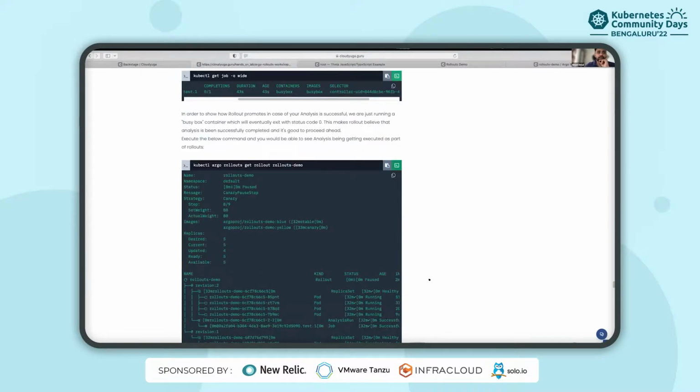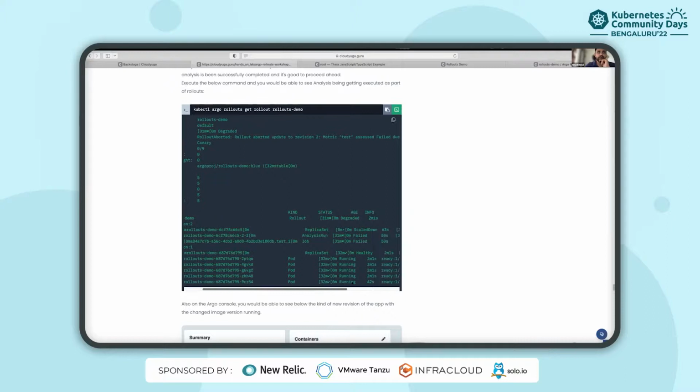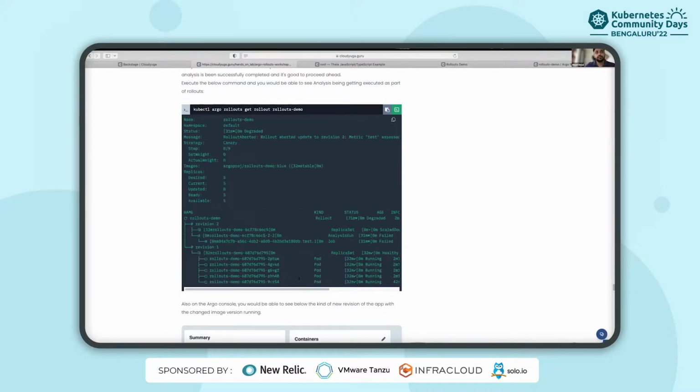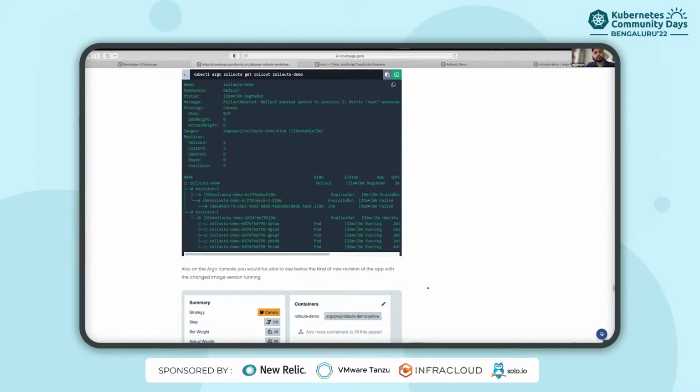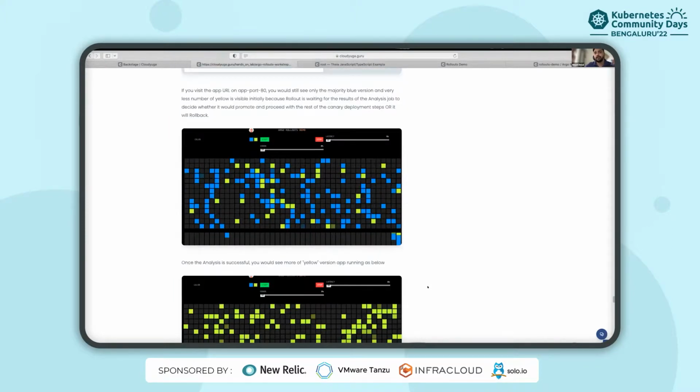You would be able to see it is being rolled back to the older version. It says here in the events, if you see, rollout aborted update to version 2 because metric test failed, and that's why, based on the failure limit, it has rolled back to the older version. So I hope you are able to see the capabilities, how it rolls ahead as well as rolls back without any human intervention from us.